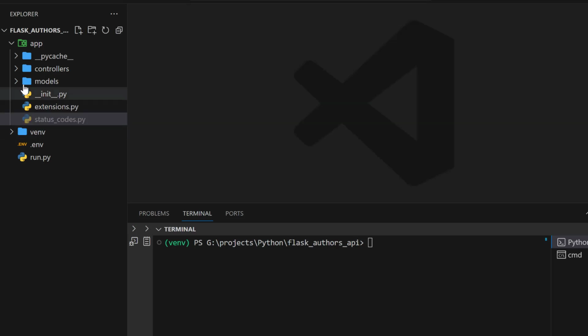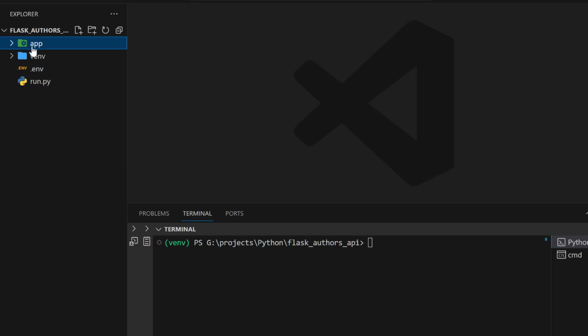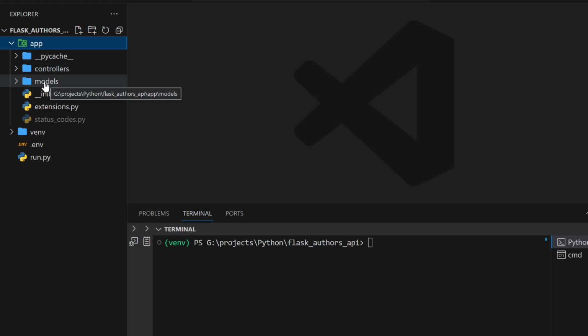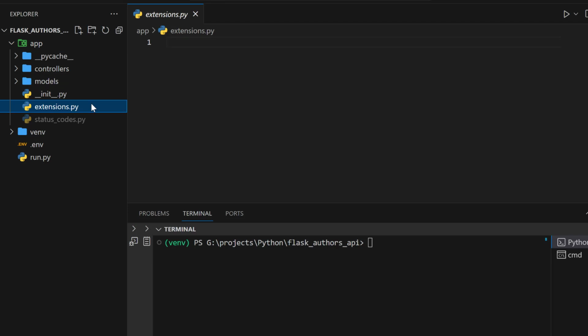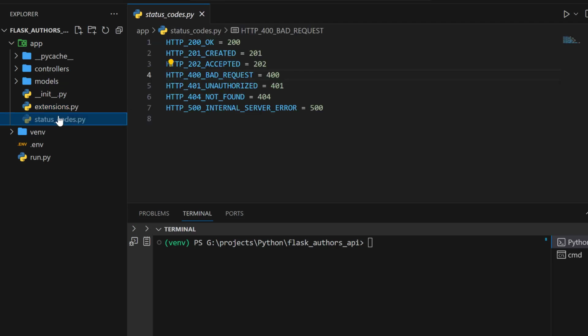So we can see that within our package, we have the modules for the controllers and the models, and we have also created the extensions file, and same applies to the status codes file. So when we try to run our application, it should run without any issues.